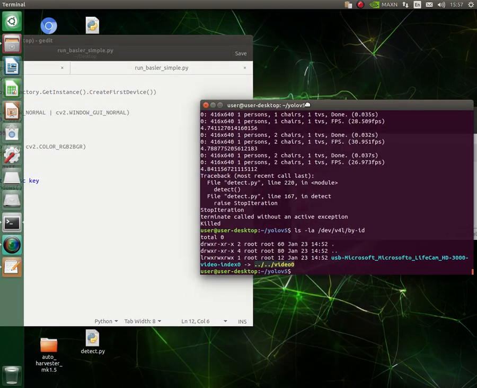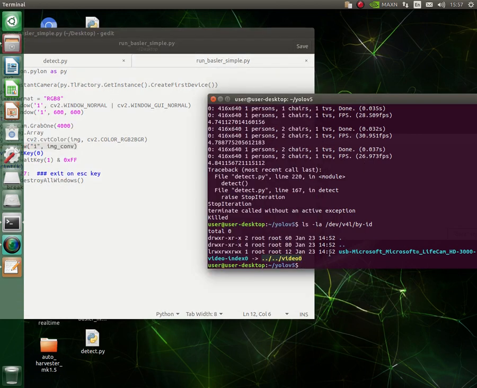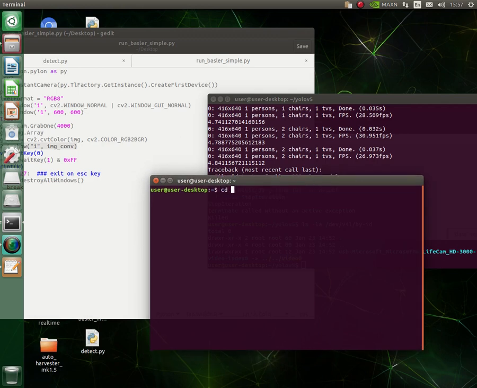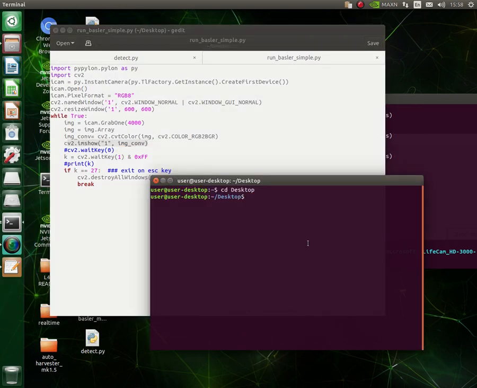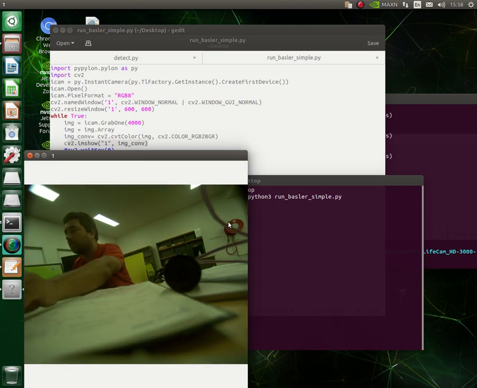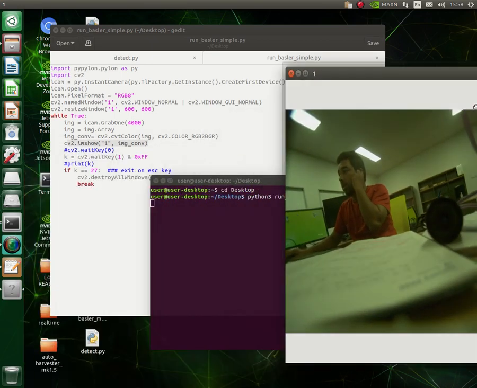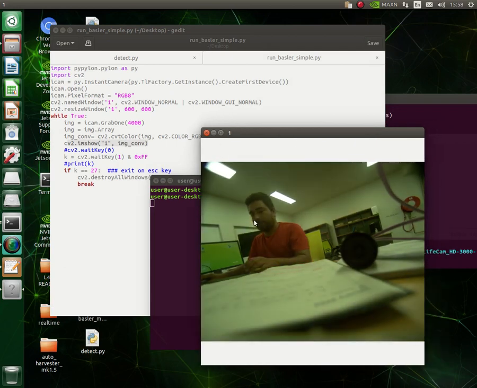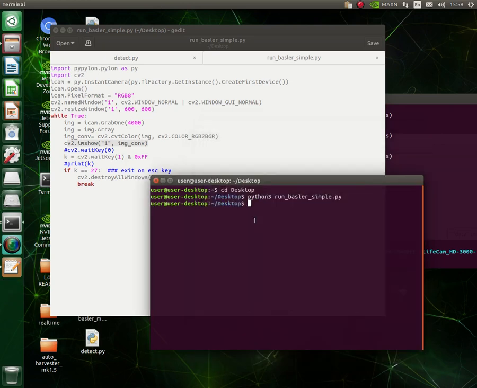So let's see what happens. I'll create a new terminal. It's on the desktop. CD Desktop. Python 3, run Basler simple deploy. So that's the Basler camera. So you can use OpenCV to read the Basler stream. Escape to close that window.